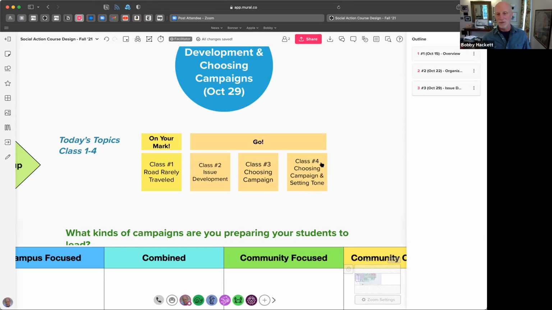And then these next three classes are really sort of developing the issue, beginning to figure out how to choose the campaigns and really have those campaigns chosen, and setting the tone for how the class is going to run differently than most classes. So getting that stuff organized. And we're going to talk through some questions today about each of these sessions.